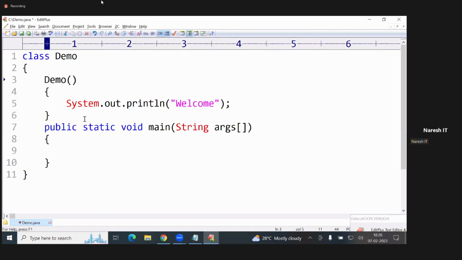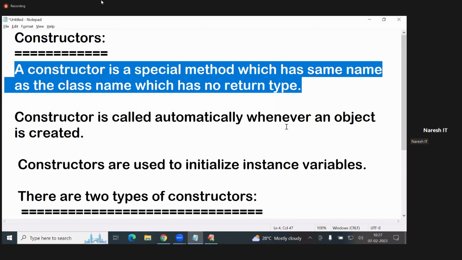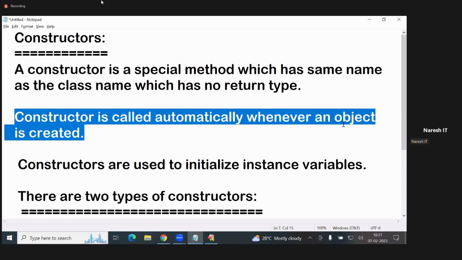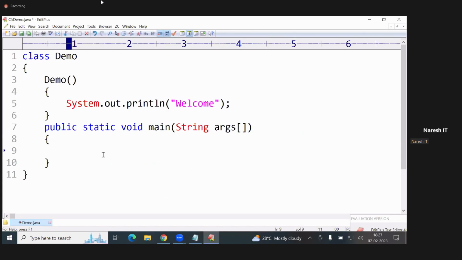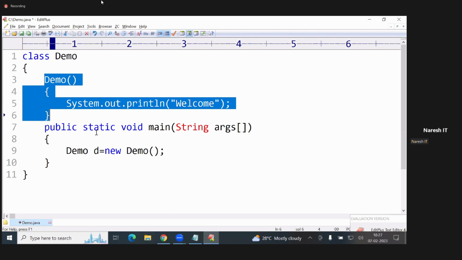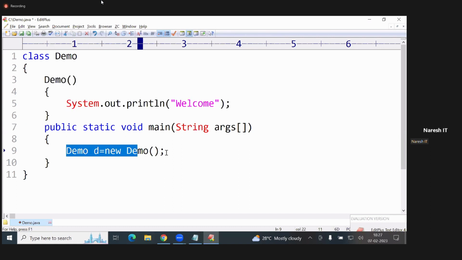Constructor is called automatically whenever an object is created. There is no need to call it, it is automatically called. So if I create an object, say Demo d equal to new Demo, then whenever the object is created, the constructor is called. How is the constructor called? In the object creation syntax itself, the constructor is there. This is nothing but the constructor, no? So in the object creation syntax itself, it is a constructor. This is going to be called.